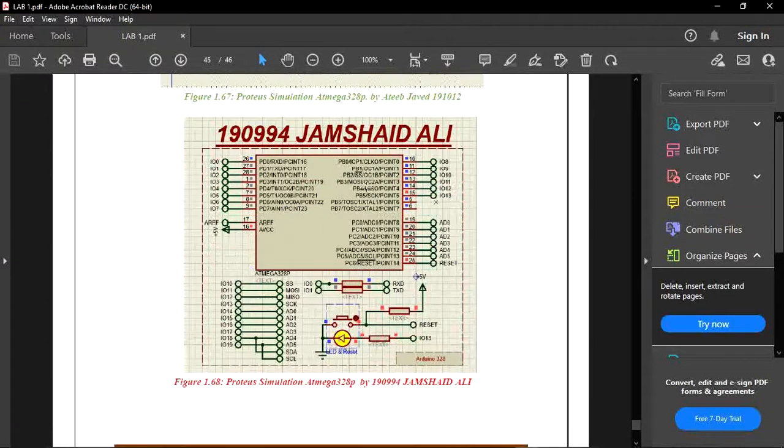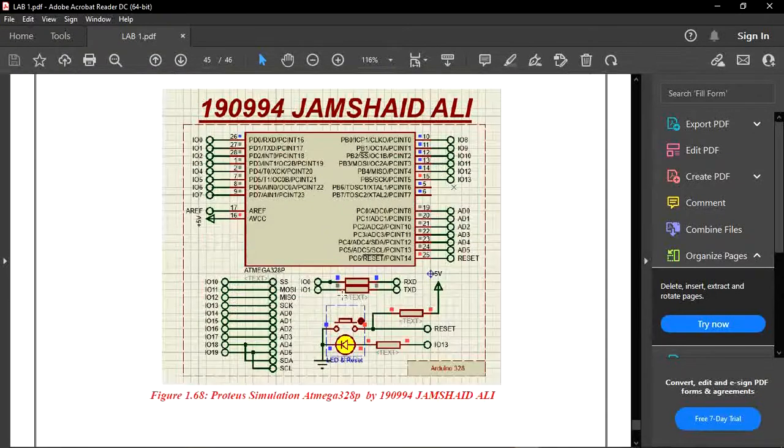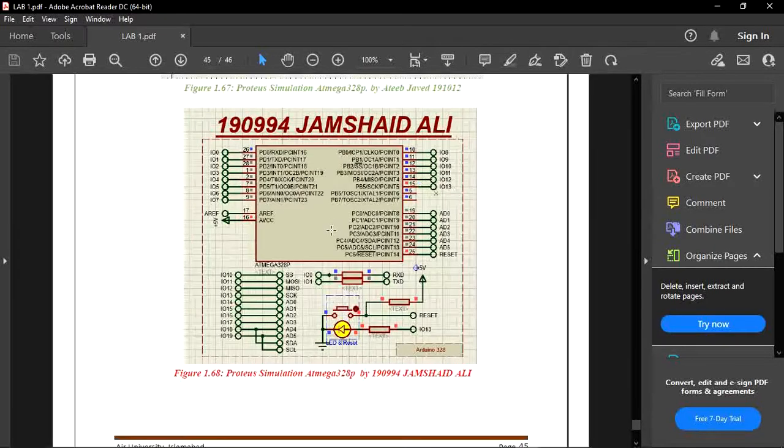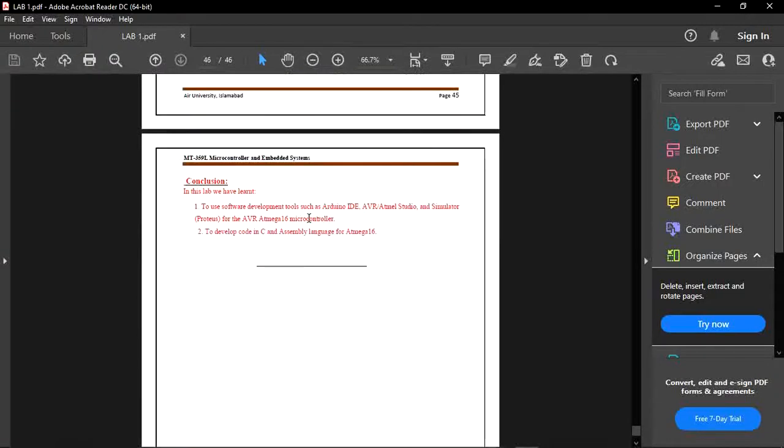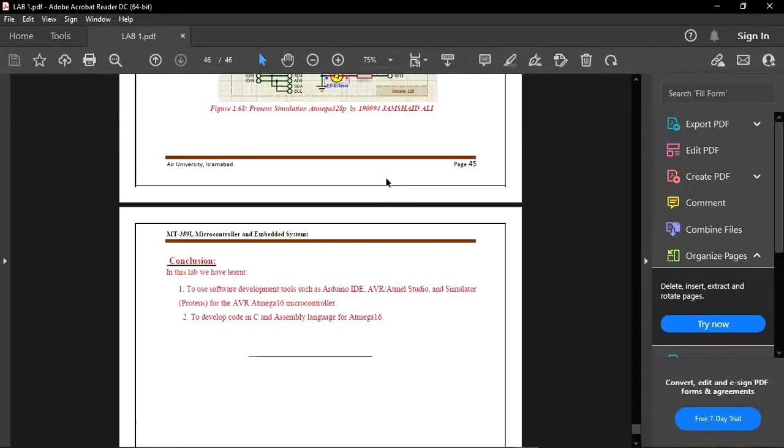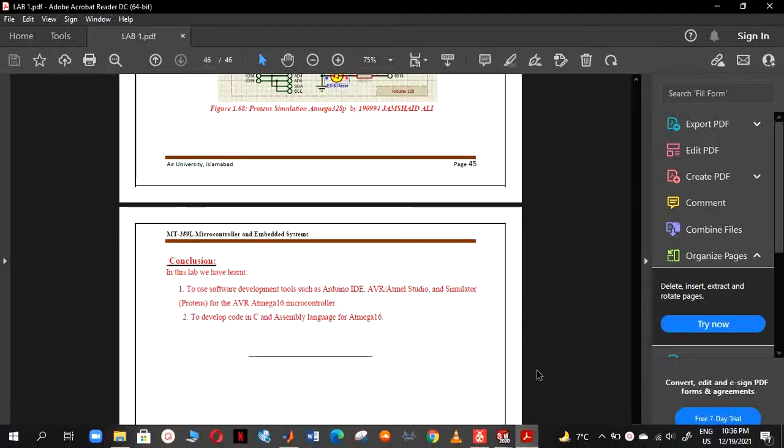Now you can see our Proteus simulation here. After uploading the hex file to our Arduino, we can check that our LED is blinking with a proper delay. So this concludes how we can use our software for performing our Proteus simulation.